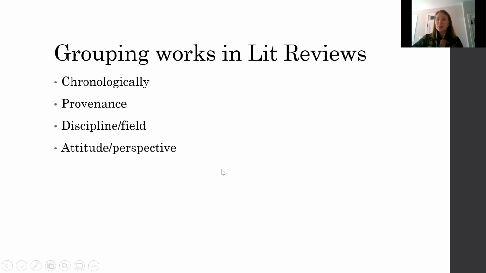Attitude, perspective. So if some people feel very positively about the topic and some people feel very negatively about the topic, you might organize them based on positive and negative. Now that's kind of black and white. What's more likely is that you have one camp that thinks about one thing slightly differently than the other camp. It's generally not quite so cut and dry as positive, negative, but you get the sense that you can divide them up based on their attitude or their perspective, okay?